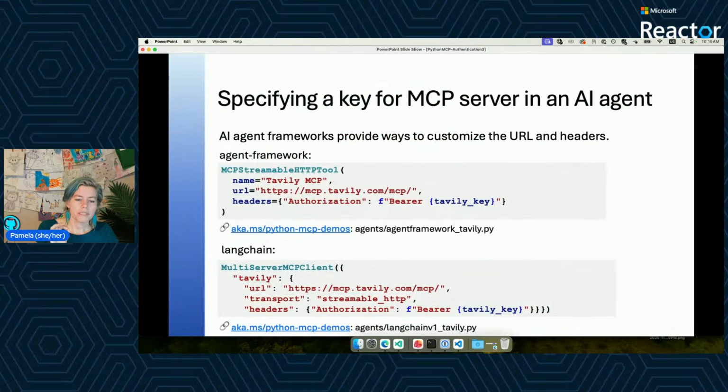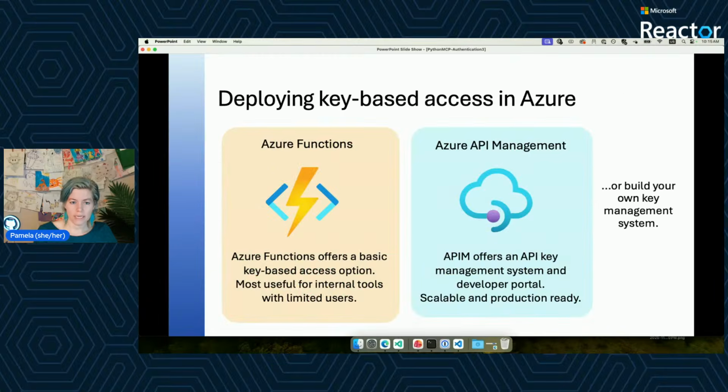So that is how we could use a public MCP server with a key. The next question is, how would we build our own server that has key-based assets? So if you wanted to deploy an MCP server with key-based access on Azure, what strategies might you use?